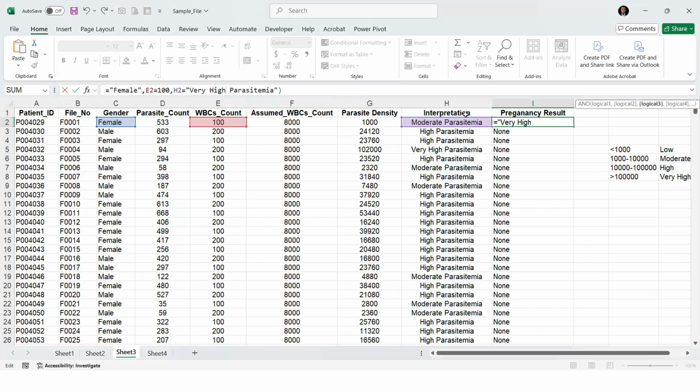So for this, I'm going to remove this and put moderate. So I want it to be moderate. So maybe for this moderate, what I want to do is I'll put a comma after this bracket.